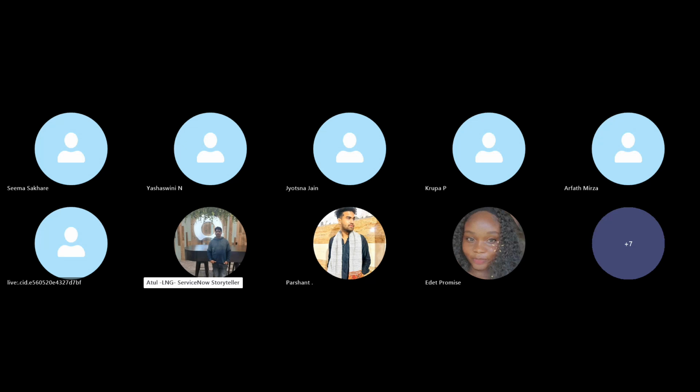Playbooks are something which is step-by-step information given to the user. Now do this, now do this, now do this, now do this. So we're not going into that playbook part. Our main area is flow. Okay. This is a new interface that has been introduced by ServiceNow. Flow, subflow, and action.